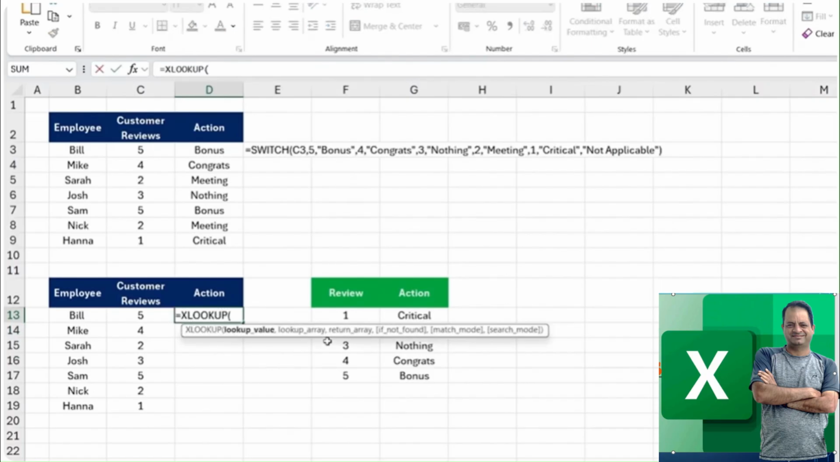So we'll type equals XLOOKUP. The lookup value is, well, we're looking for that 5, comma. And where can we find the 5? We can find it within this range of values. We'll press the F4 key there to add the dollar signs so it stays fixed here and it doesn't move up and down, comma. The return array are all of the answers.